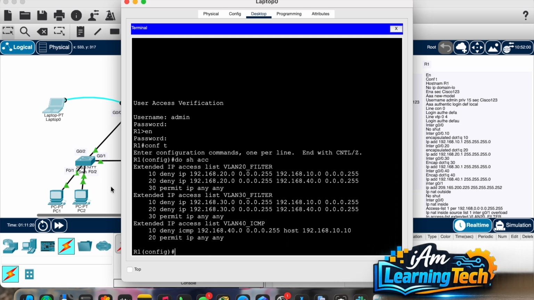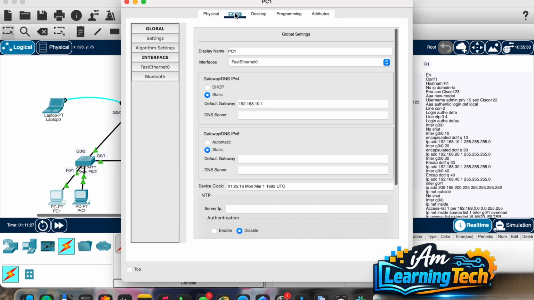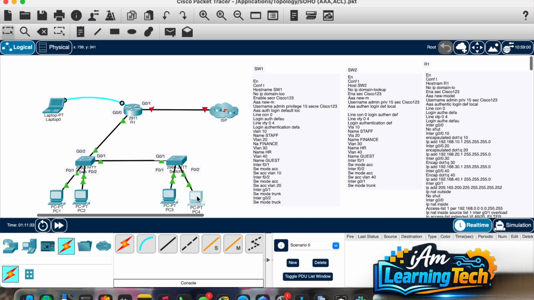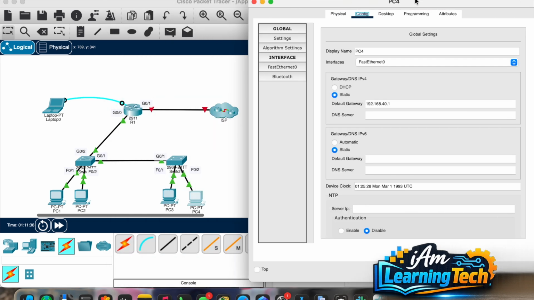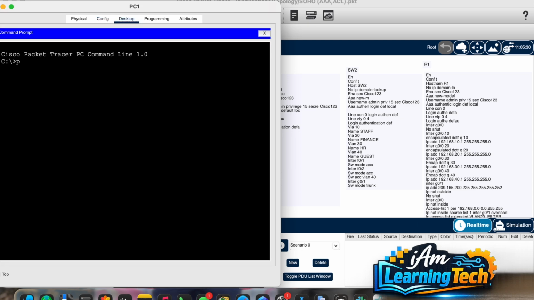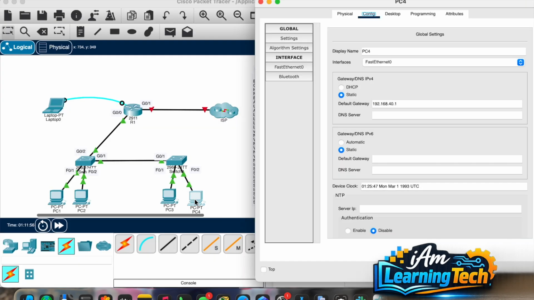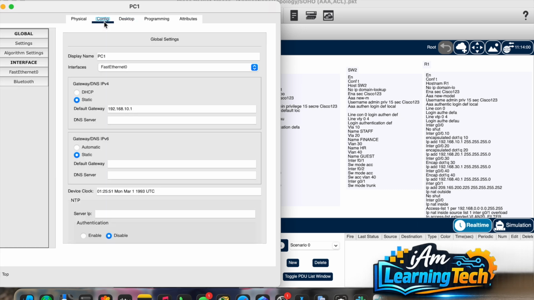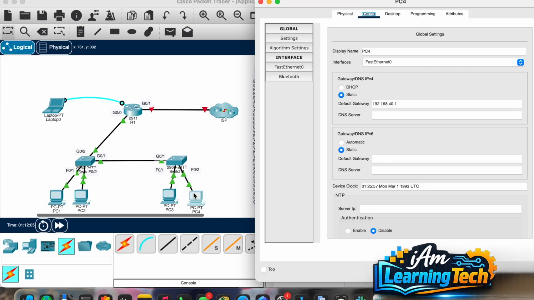Now I want to show you the ping for PC1 to PC4. So PC1 is 10.1, okay. PC4 is 40, okay, .1, correct? Yeah, it's 1, okay. And it pings it just fine. Okay, so now let's just switch it. That's 10.1.